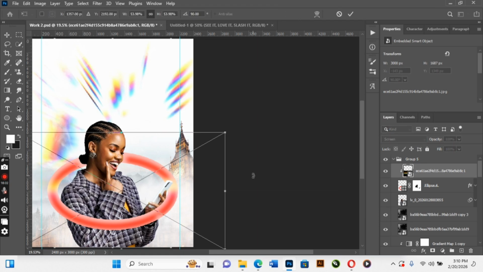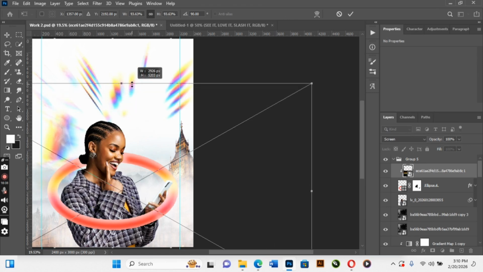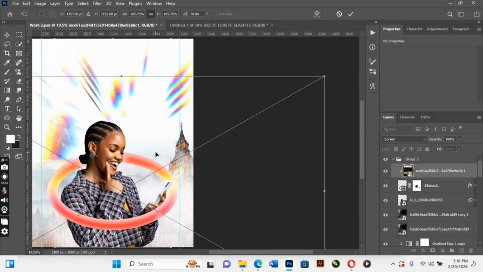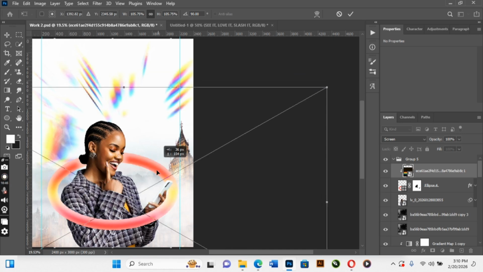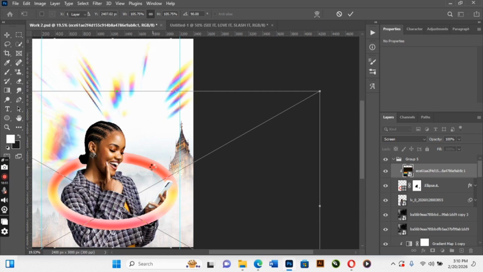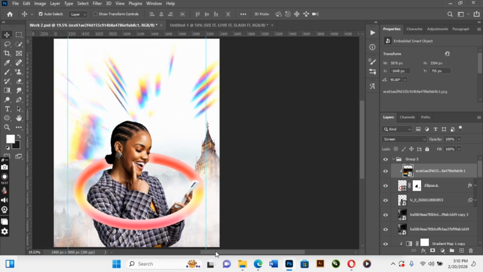Control T. Now what I'm going to do here is look at what I'm doing here. I'm adding more beauty to the design. So yeah, we have something like this. Okay, so next thing we are going to do, I'm going to bring in my texts.